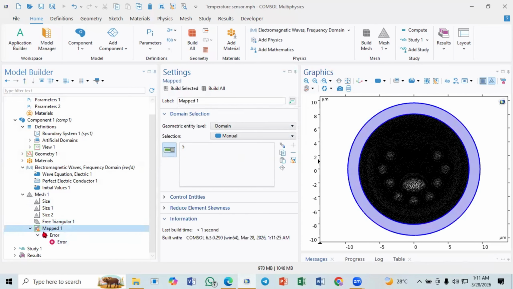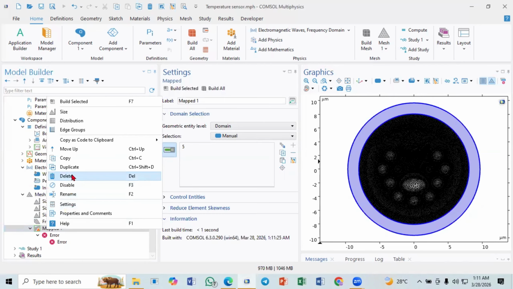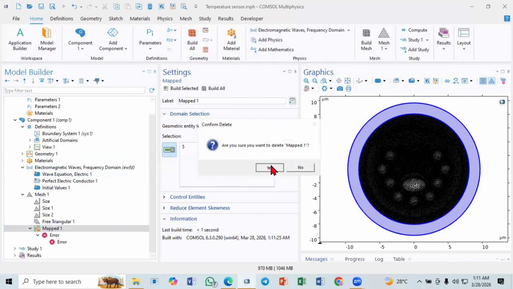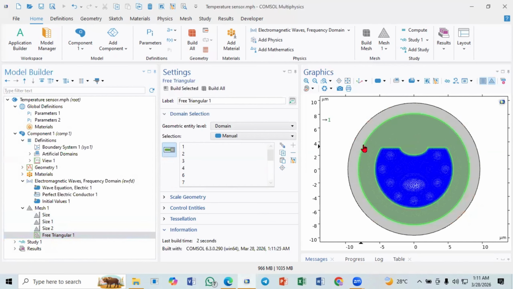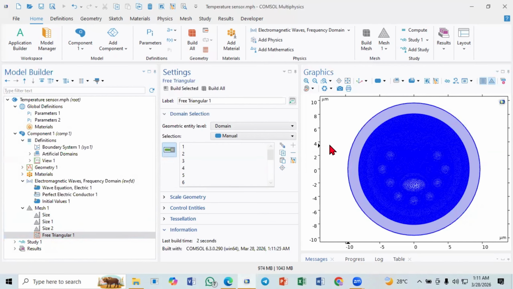So here we select physics control mode mesh, or physics control mesh. Select map automatically, but we don't need this map actually. We can delete the map. Okay, so we delete the map, and then from free triangular, you have to select this one as well. It's actually the PML layer.